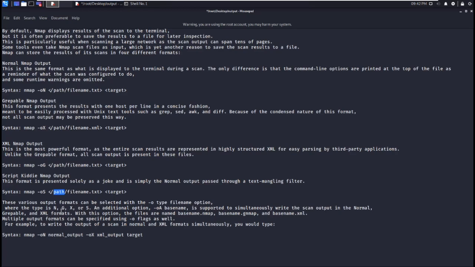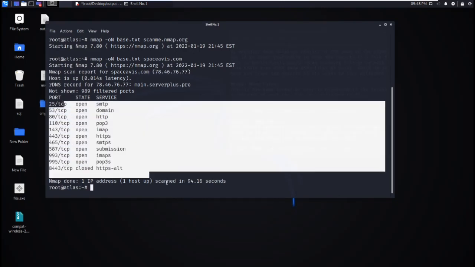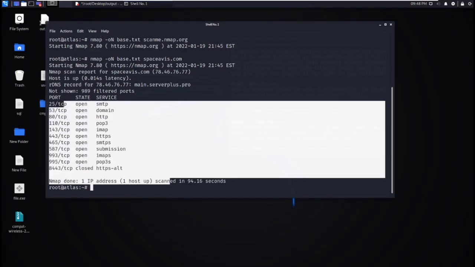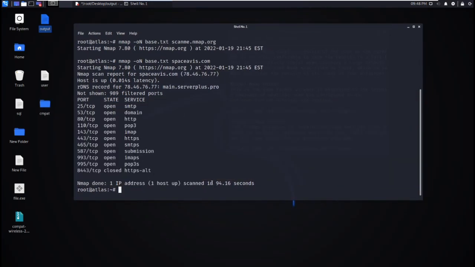For example, to write the output of a scan in normal and XML format simultaneously, you would type nmap -oN, capital N this time, for normal output, -oX for XML output, and then the target, maybe your IP address, or the path name. So let's test one of these to see exactly how it works. We test one of the commands here, and here's the output, and here's the file that was made here. So let's see.